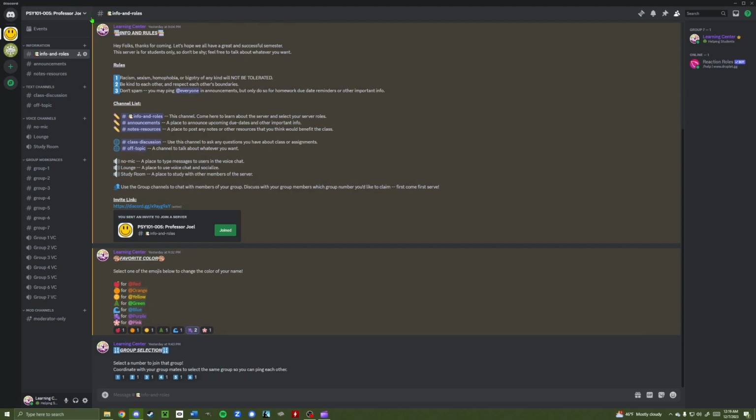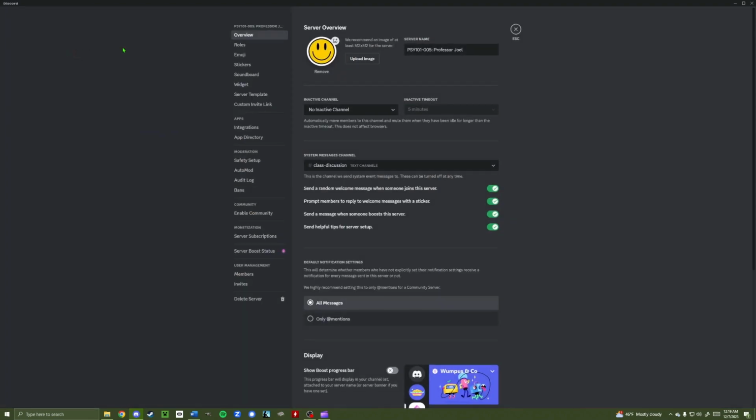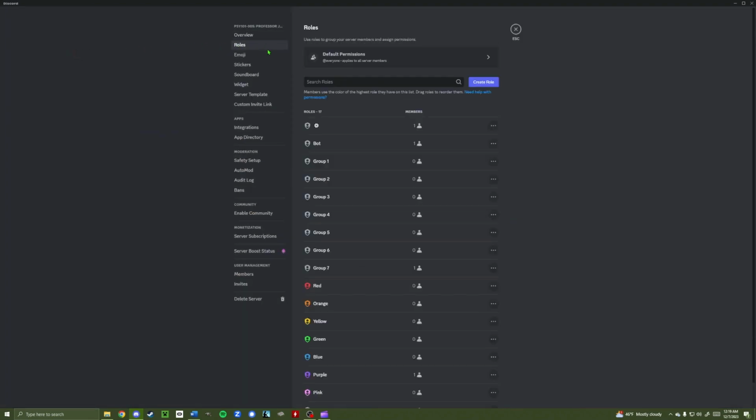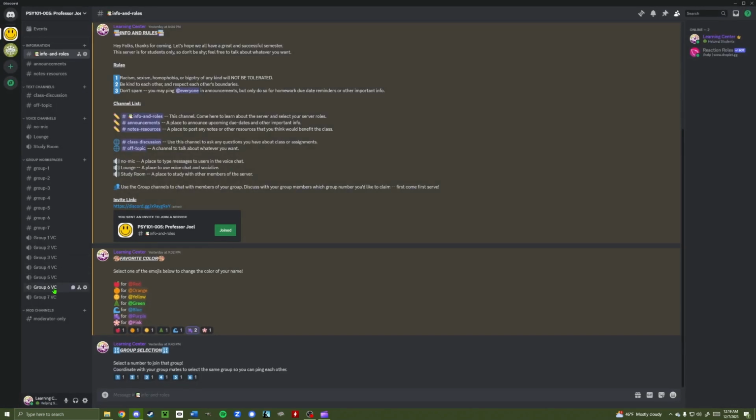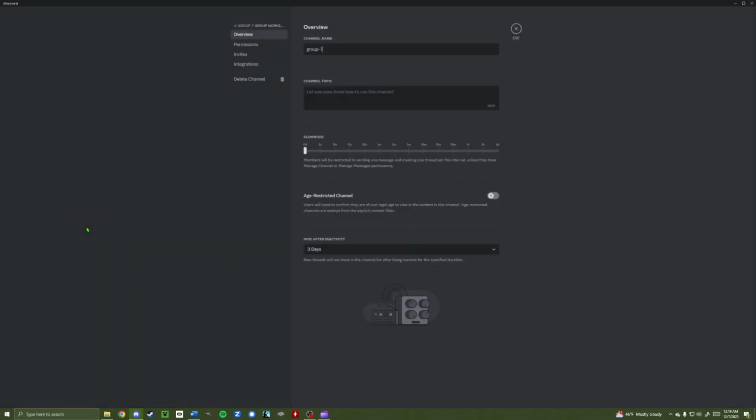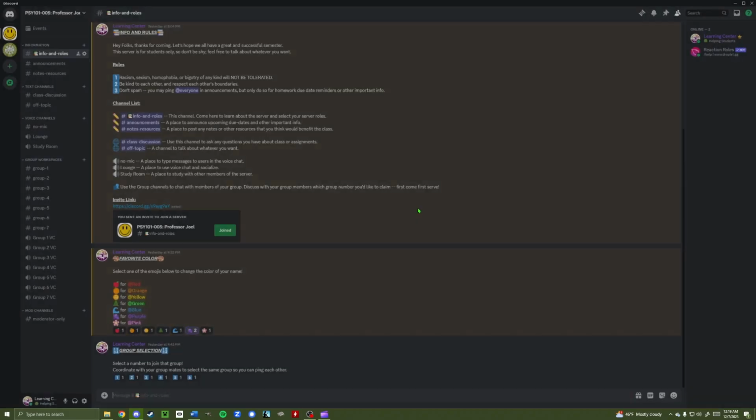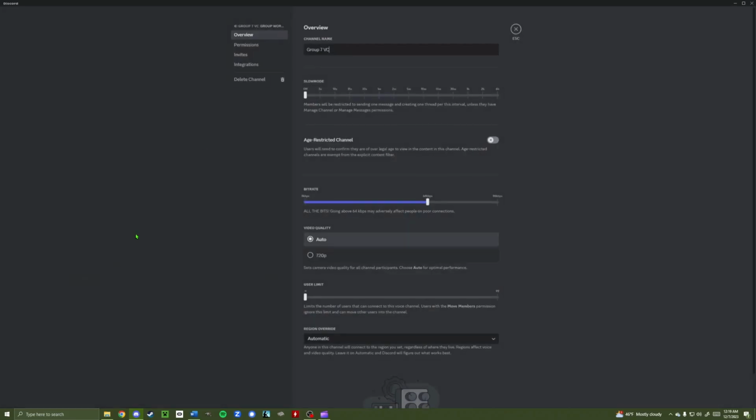If you want to remove the role, you go to that caret, go to Server Settings, Roles, find group 7, press these 3 dots, and hit Delete. Of course, now the channels, group 7 VC and group 7, no longer have a purpose, so we can delete those as well.